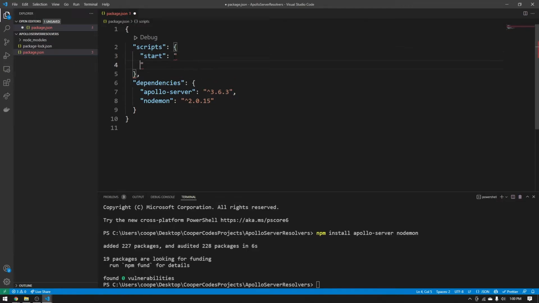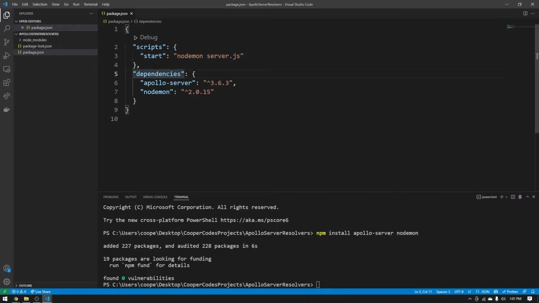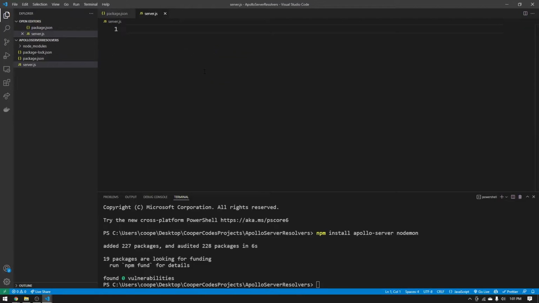And this is pretty much saying, when I say npm start, what do I want to have happen? I want to do nodemon, and then I want to have our server file. So I'm going to call this server.js. It's a file we haven't created yet, but now if we run npm start, it's going to run nodemon on server.js. So let's go create this .js file for our server. All right, so this is going to be our actual Apollo Server code. And so these aren't even going to be resolvers or anything like that.